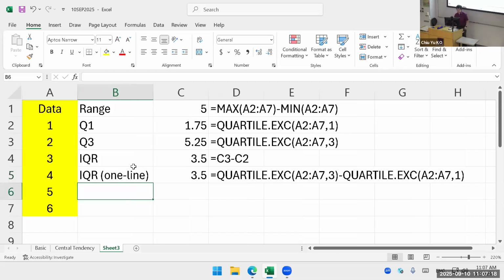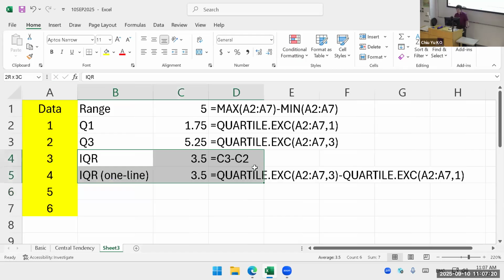So either you have this row or this row the same, okay? But you would ask me if I like the one-line formula or two-line. I recommend you do several lines. It's more clear, right? Because you know what's going on rather than you put everything scrambled into one formula. Because if you scramble things in one formula, then it's hard to check.